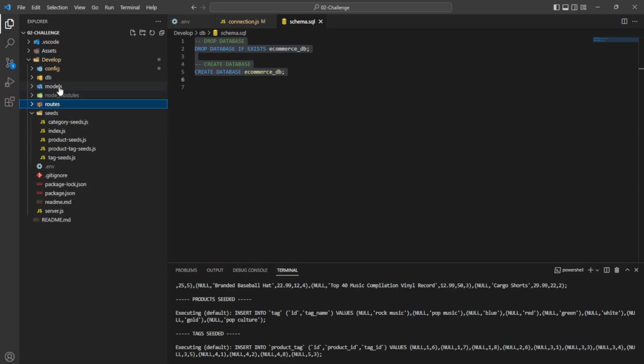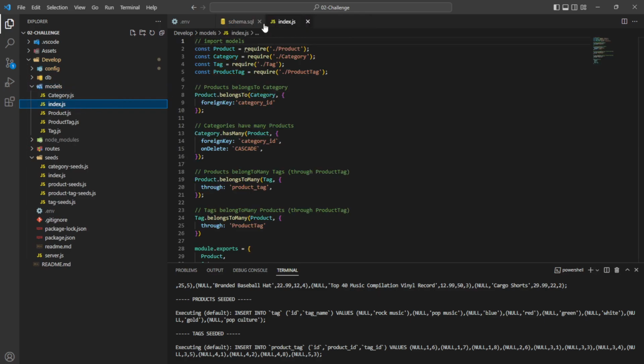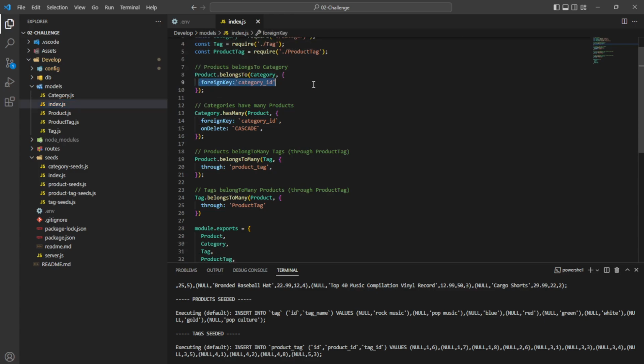Oh, actually, what we didn't talk about yet was the index. Right, important. So this is just importing the models. The index, we just talked about how the foreign key for products is category ID. And then it says here that categories have many products, which we use the has many method, and the foreign key is still category ID. And on delete, we're gonna cascade, so that just means it deletes everything associated to that category ID.